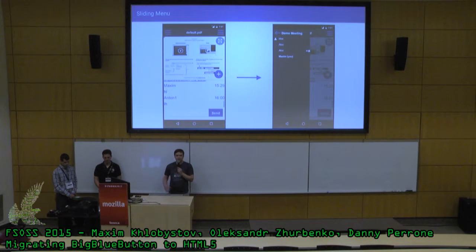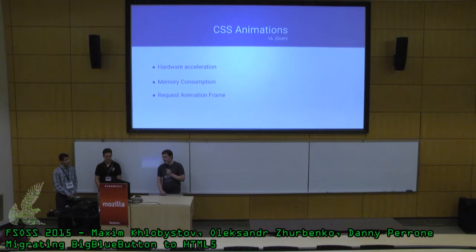First of all, since we have an HTML5 application, we used jQuery a lot, and it was obvious. We implemented the first implementation of this sliding menu through jQuery, through the animate method, and we noticed that it worked really slow, and we couldn't do anything with the performance of that. That's when we switched to CSS animations.